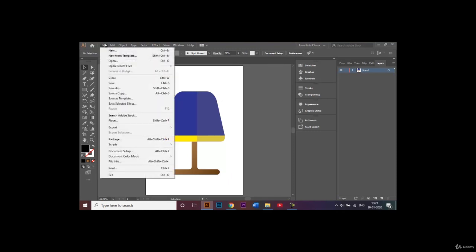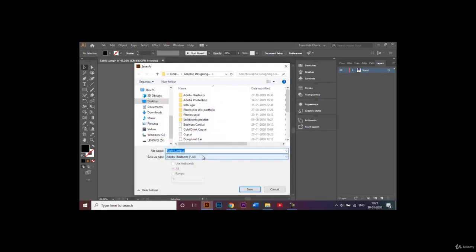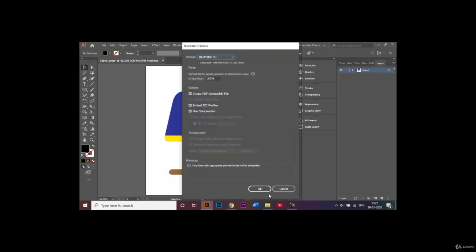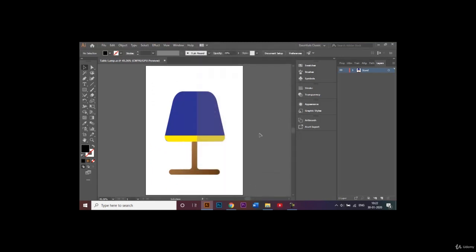So let's go ahead and also save our table lamp illustration. To do that, we go to File, Save As, and you can save it on your desktop, or you can save it in a particular file if you like. So by default, our Save As type will always come up as an Adobe Illustrator file. I highly recommend that we save our files in this format, so that in case I want to make any changes, I can easily access my Adobe Illustrator file. I let the file name be table lamp the way it is, and click on Save, Illustrator Options, OK, and done.